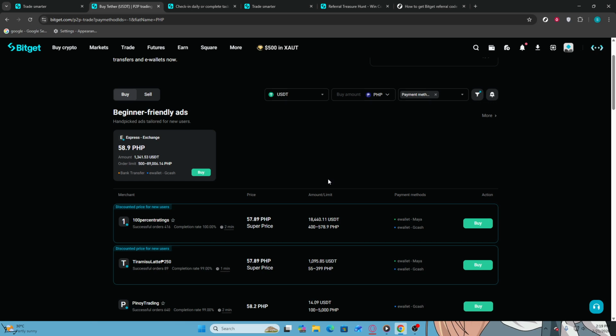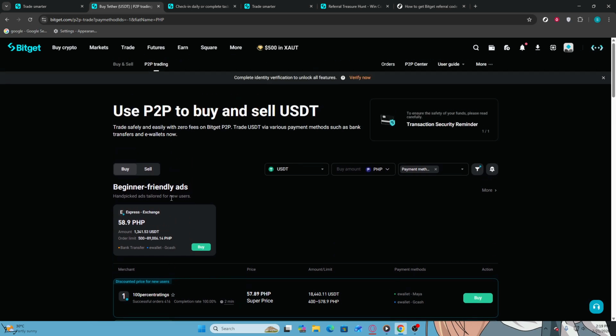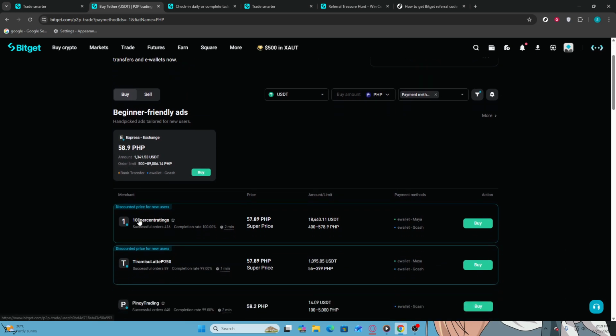Be aware that you should verify your account balance and available payment methods before proceeding. Now, trade safely and easily with zero fees on Bitget P2P. You can trade USDT via various payment methods, including bank transfers and e-wallets. Make sure to check if your preferred payment method is supported before continuing.